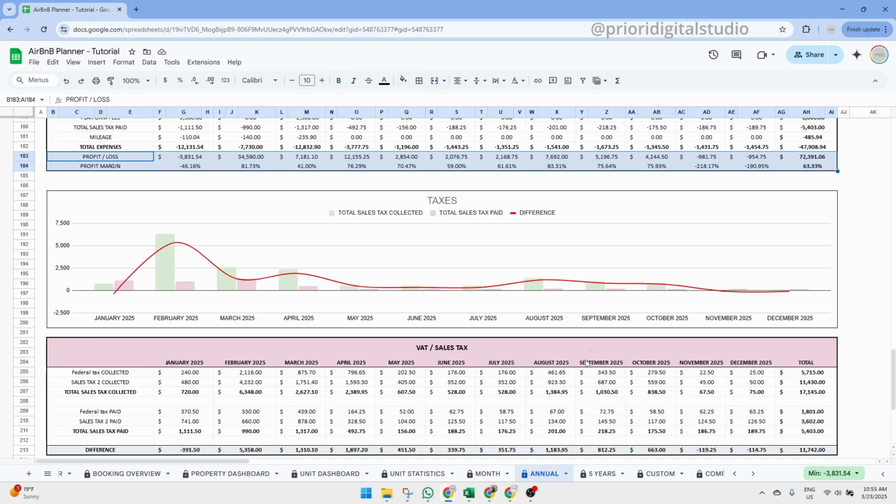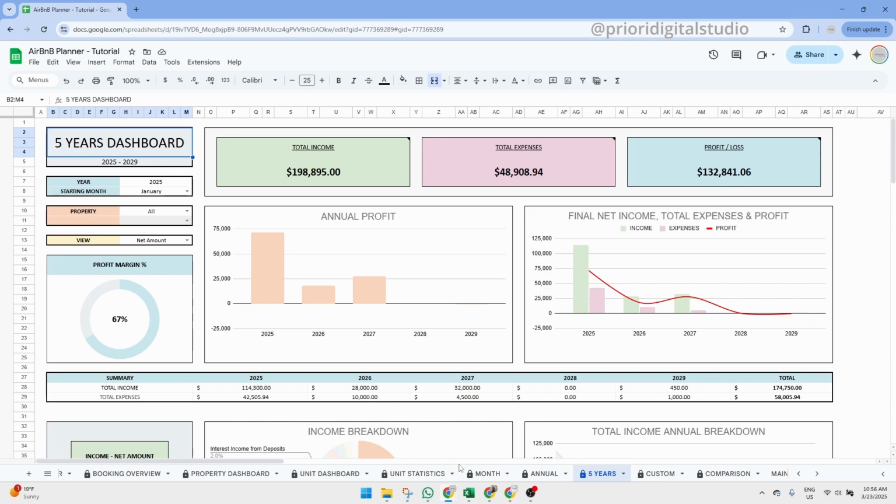And the last section of this tab is the tax section, and it summarizes the total tax collected and the total tax paid. You have the option to visualize your data with a table or a chart. So now let's have a look at the 5-year dashboard tab.